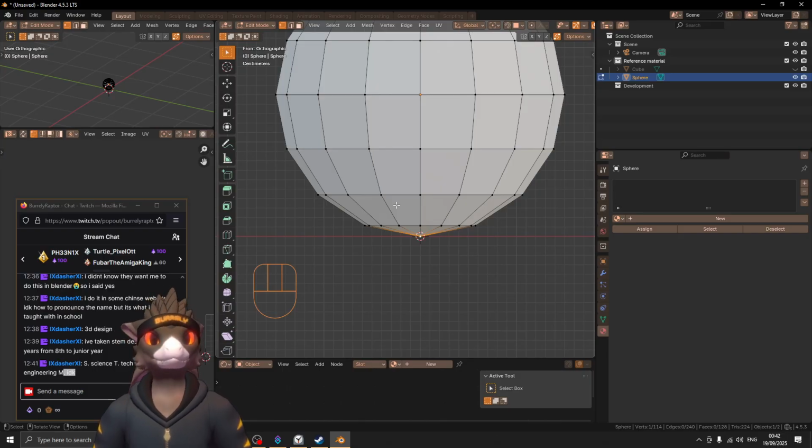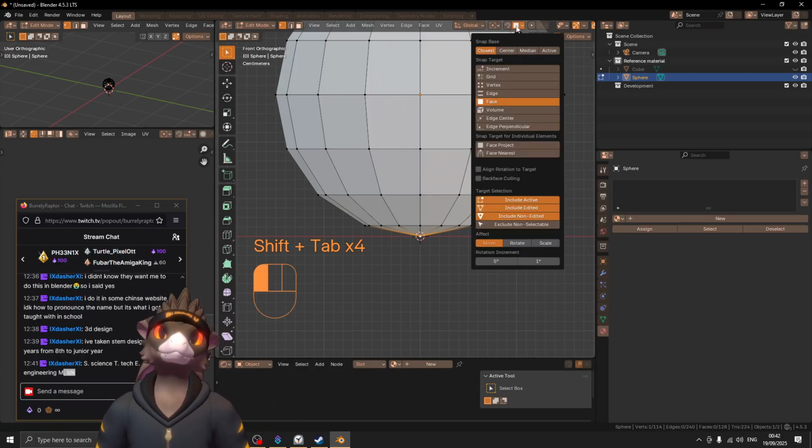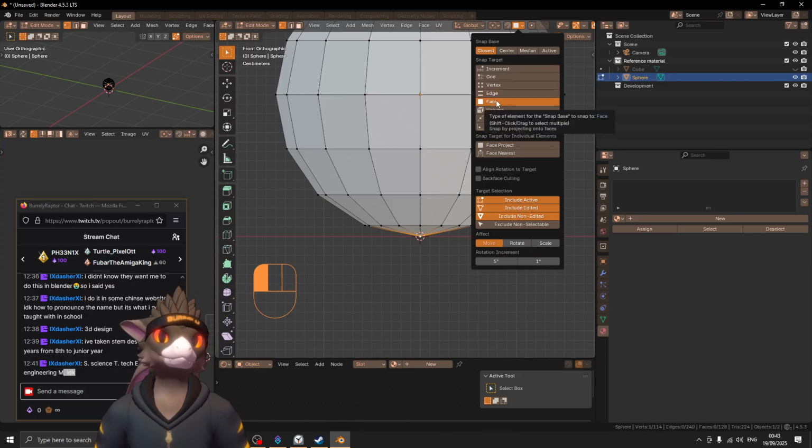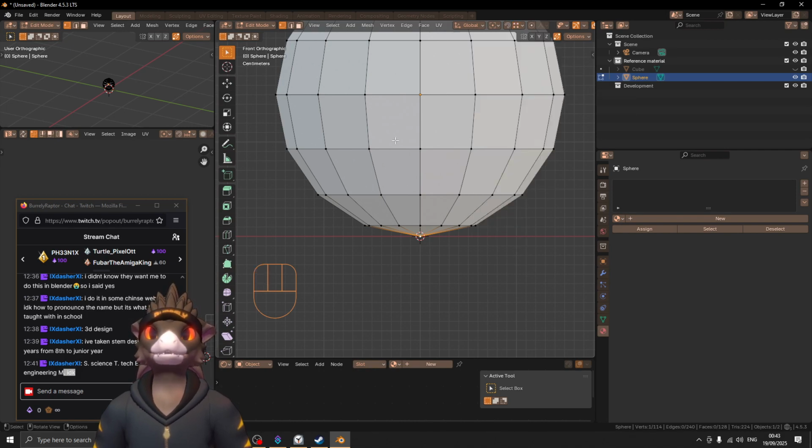So Blender has a snapping mode right here, and you can see it has a shortcut, Shift Tab. I don't really use this, but I probably should. By default, I think it's set to increment. It's on face here. I think I left it on face last time I saved this as my default project, but we want to set it to vertex.